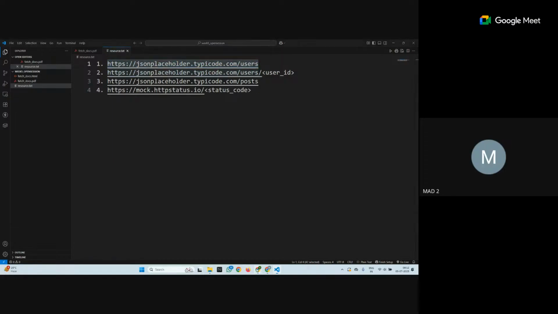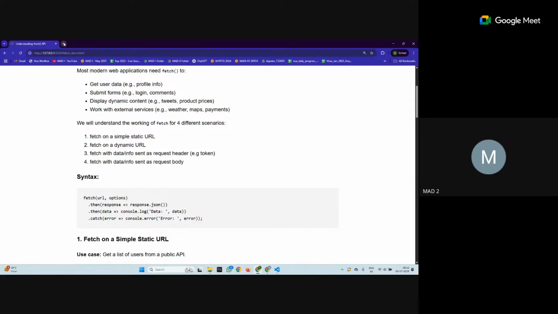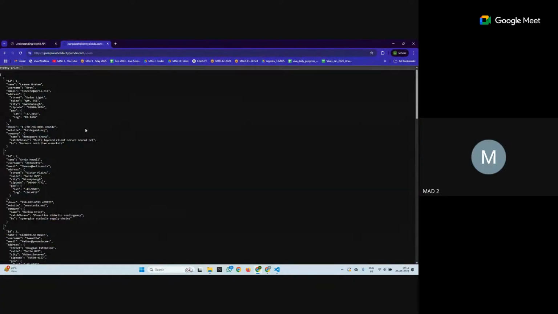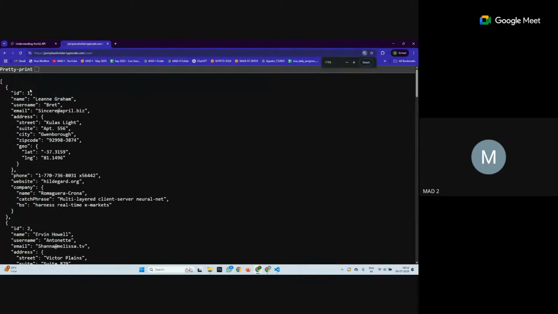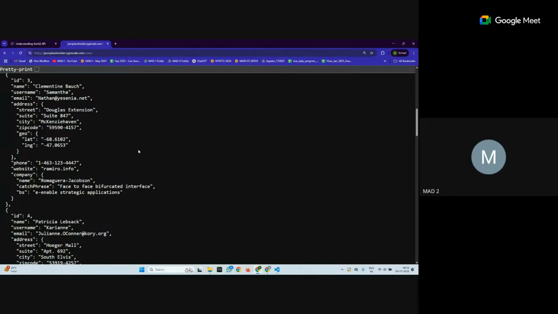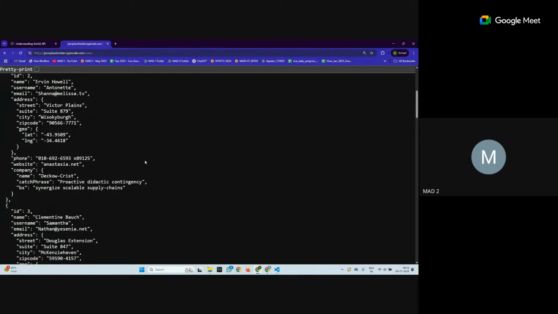I'll just give you an example from here. Let's say I go to the browser and I simply make a request to this JSON placeholder, you will see a list of JSON. So it is an API which returns JSON. What is it returning? It is returning an array of objects. Every object represents a user. So it returns dummy users. It is not stored somewhere. It simply returns dummy users.